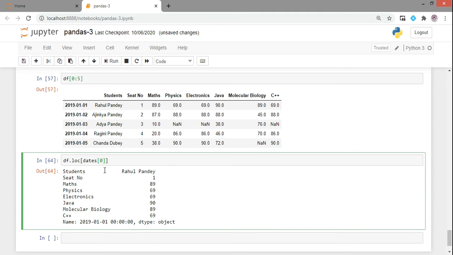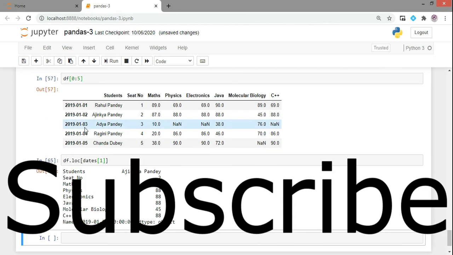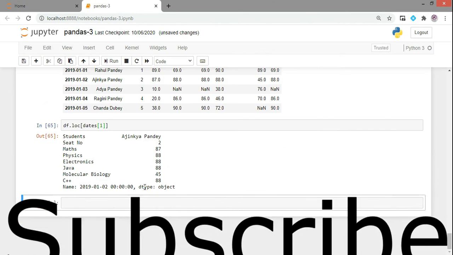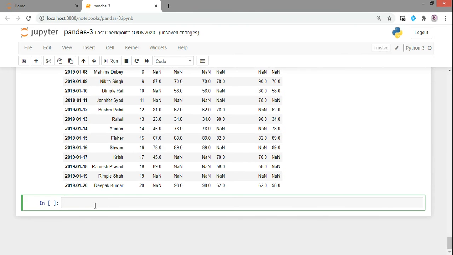Now date 1, so the second row is printed. Date 1 means the second row, that is Ajinkya Pandey. So we are just trying to access the data frame in this way or that way, horizontal, row wise, column wise. So now I go for plotting.